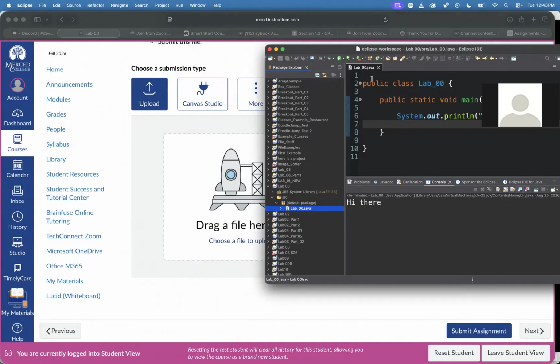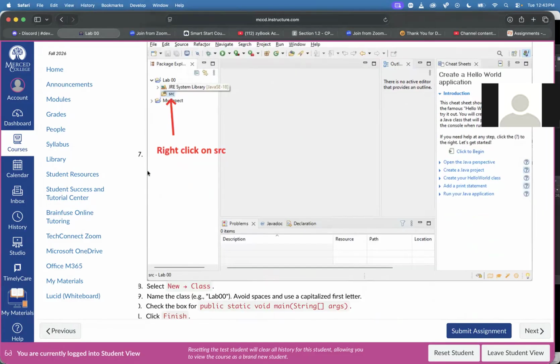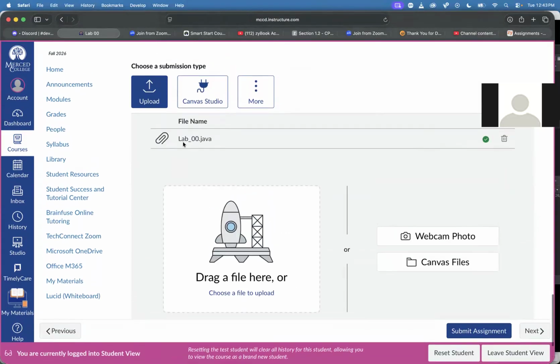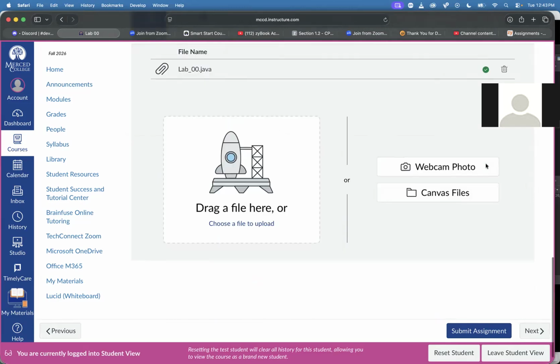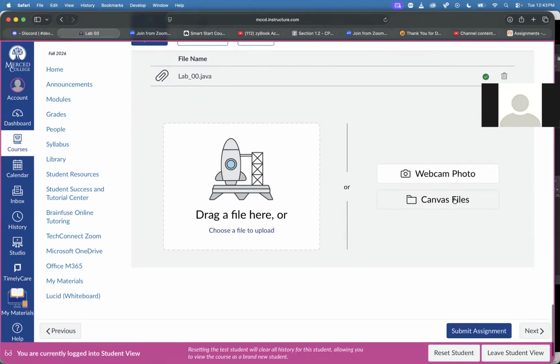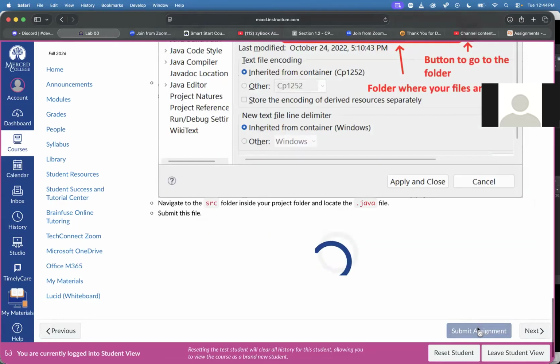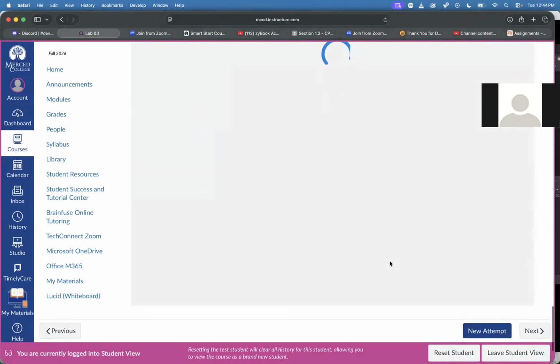Now be careful. You can't drag it from here. You have to drag it from here. So drag it from here to here. And when I do that, oops, I don't know what happened. It shows up here, right? File name lab00.java. There's a little checkbox next to it for some reason. That's it. That is what we needed to do. And so to submit this assignment, I just click Submit Assignment. And I've now turned it in.